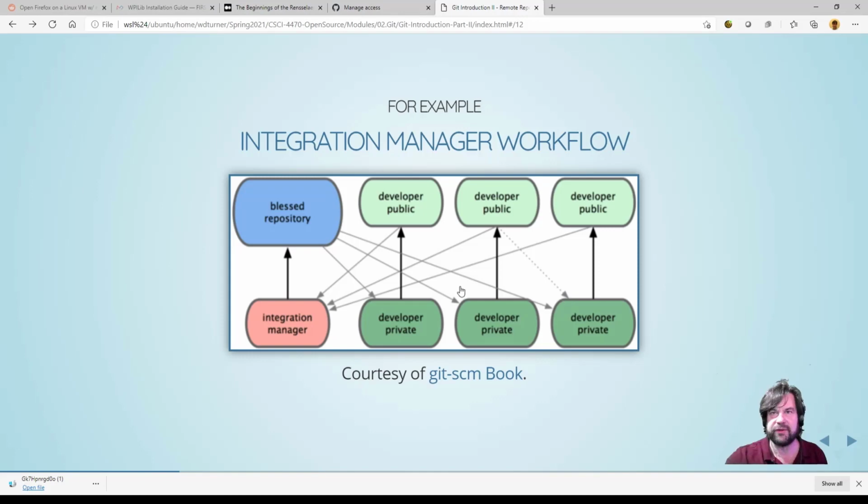They have their own personal copy of the blessed repository. In GitHub, this is called a fork, and it's very easy to fork. You can do it either by cloning the blessed repository and then pushing, like we did when we created our new repository, or in GitHub, it's now just a single button click, and you can fork a repository and then pull that down onto your private development.